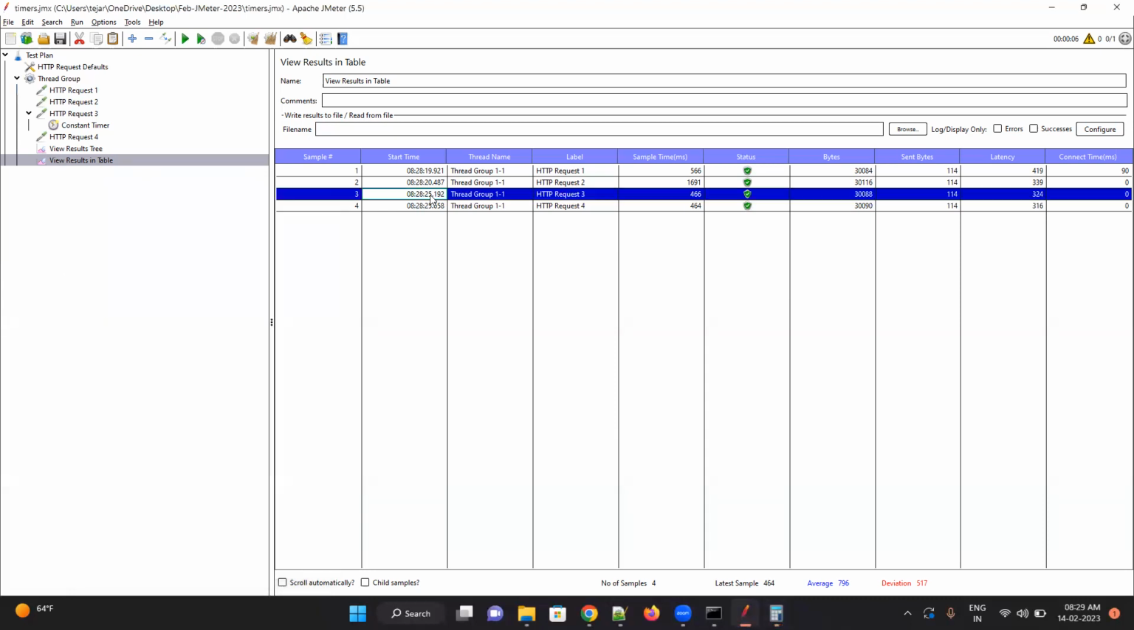You can see the 3 seconds. So what is happening? The delay is applied between 2 and 3. Why? In the flow, request one executed, request two executed. Now request 3 and the timer are in the same place, correct? As per our order, the timer will always execute first. So the delay comes first, and only then the request executes. As per our JMeter order, if there are timers and a sampler, the timer executes first, then the sampler.